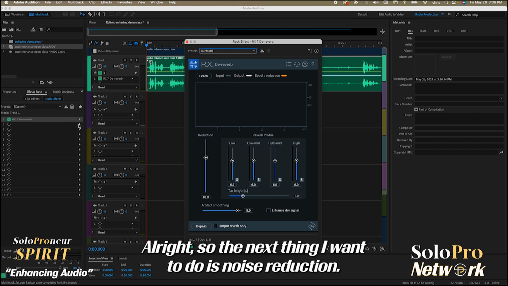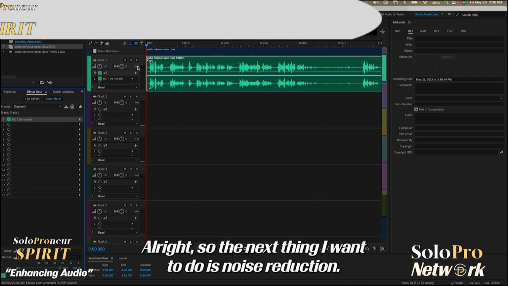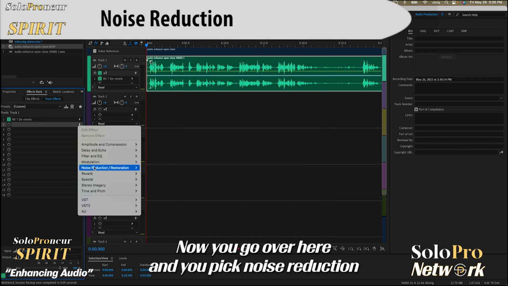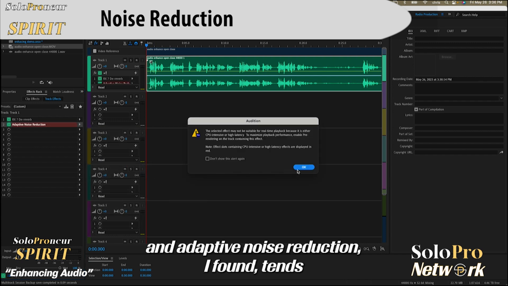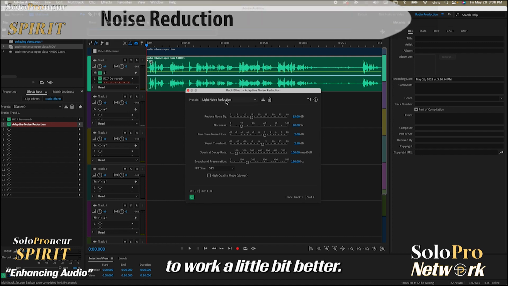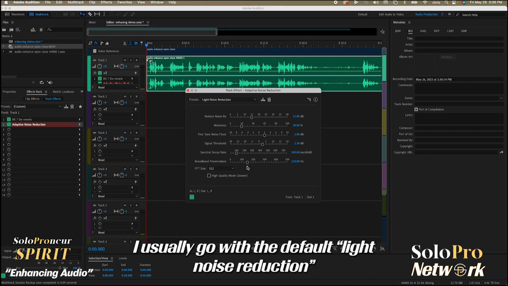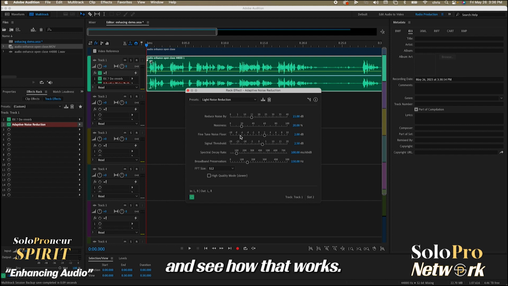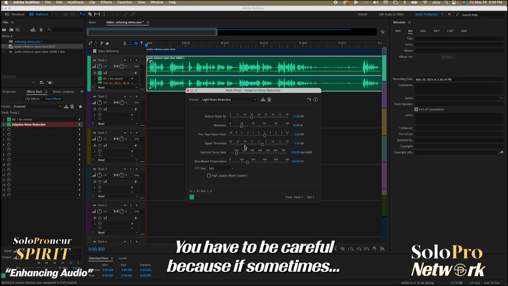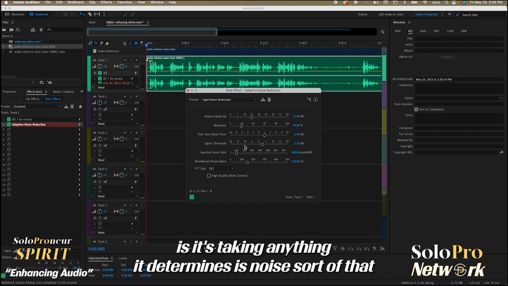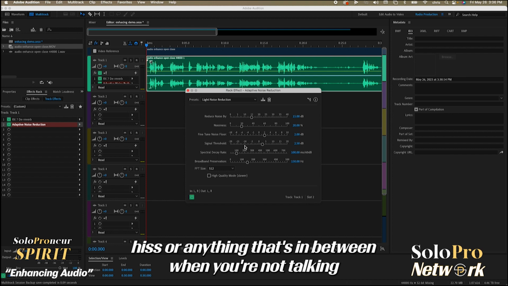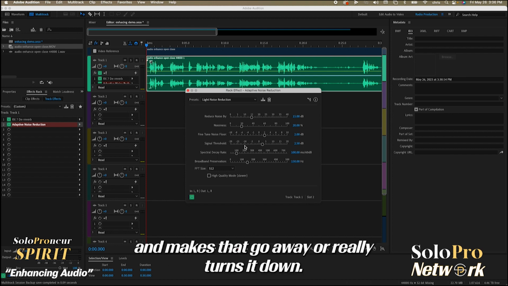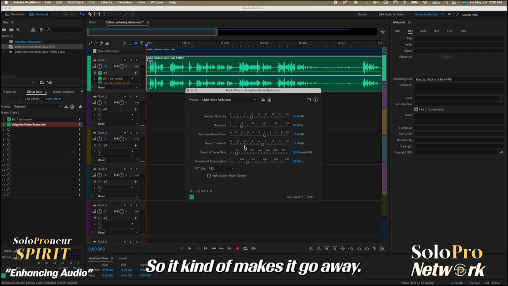All right. So the next thing I want to do is noise reduction. Now you go over here and you pick noise reduction, and adaptive noise reduction I found tends to work a little bit better. I usually go with the default light noise reduction and see how that works. You have to be careful because basically what noise reduction is doing is it's taking anything that it determines as noise, sort of that hiss or anything that's in between when you're not talking, and makes that go away, or really turns it down so it kind of makes it go away.